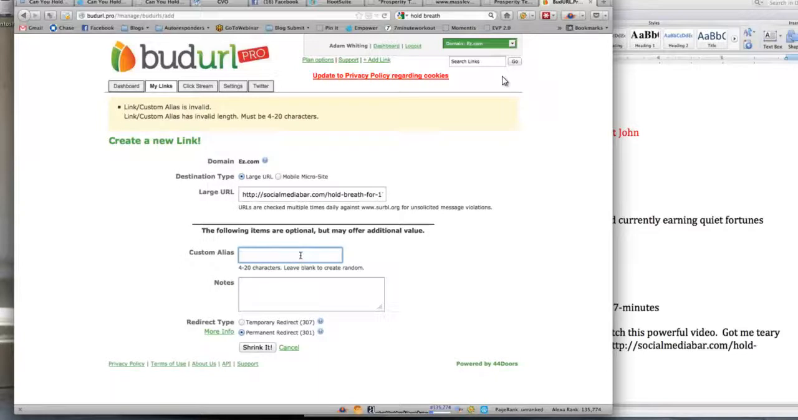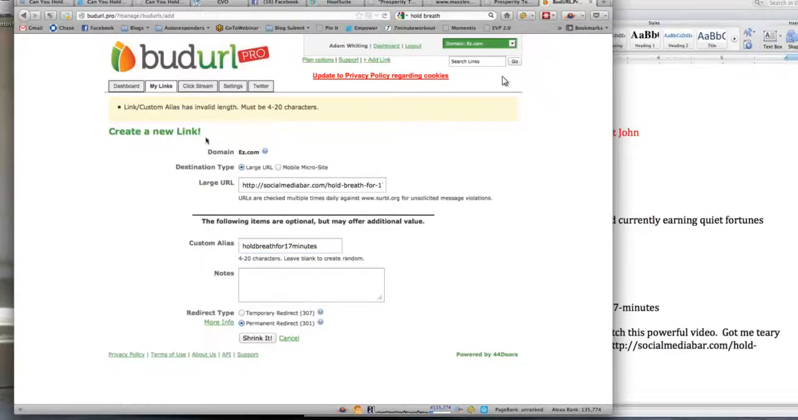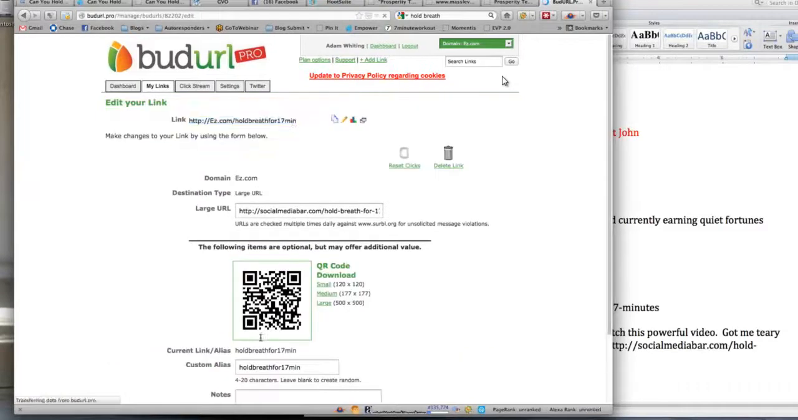I guess you got to have dashes and stuff. Try that. Okay, invalid. Okay. I usually use bit.ly, so Bud URL is a little bit different to me. There we go. So I got my link.